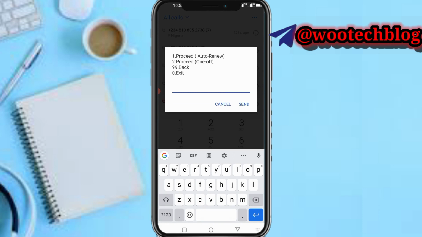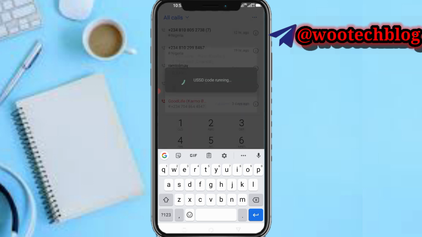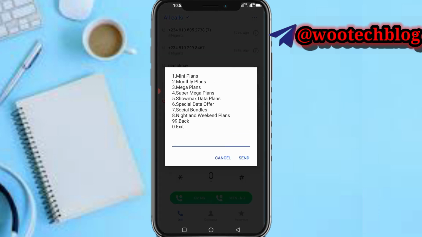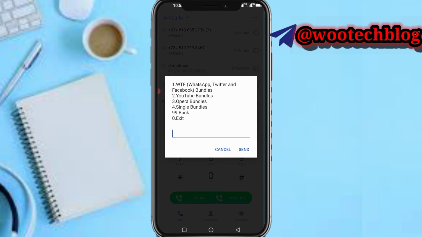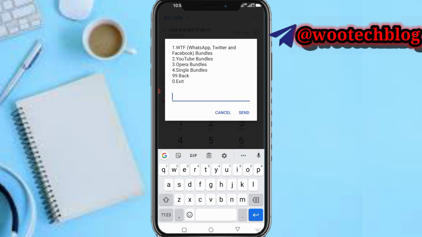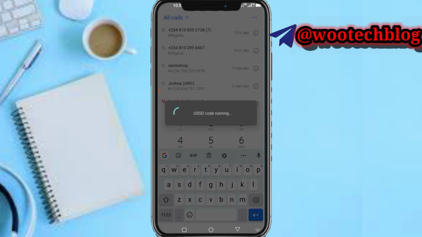If you want any data you purchase to auto renew, or just want to buy one off, you can activate auto renew yourself later. I proceed to one off. I don't like auto renew. So now you need to input number 7, which is social bundles. Okay, input it. Now you need to select number 1, WTF, WhatsApp, Twitter and Facebook. So that's the meaning of this WTF, WhatsApp, Twitter and Facebook bundles. Okay, social bundles. Select number 1.